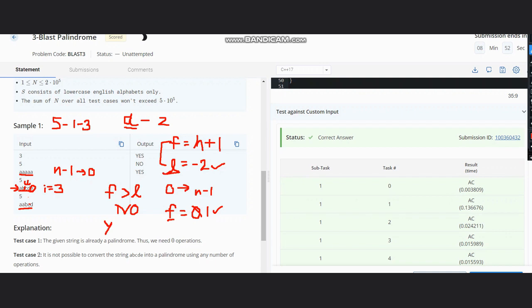Else, we would output yes when it is greater than or equal to. So hence this is the solution.